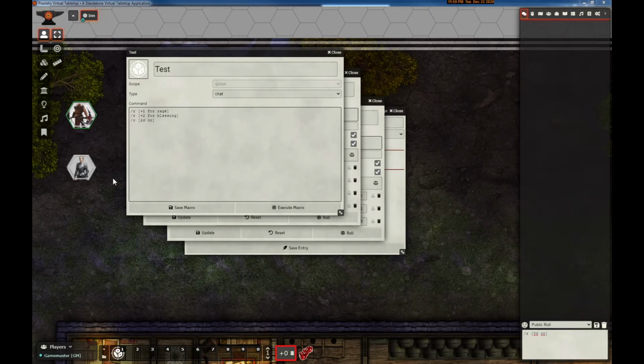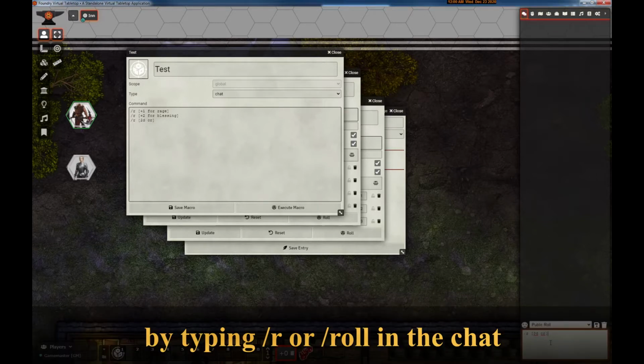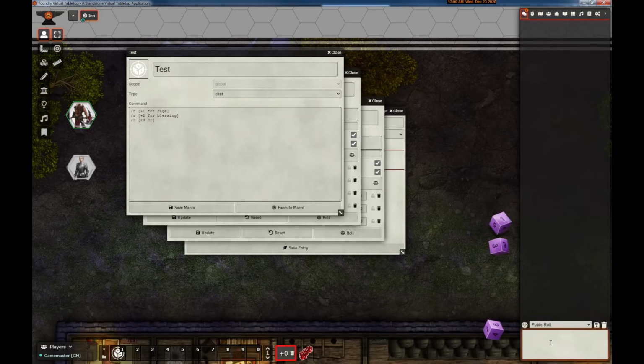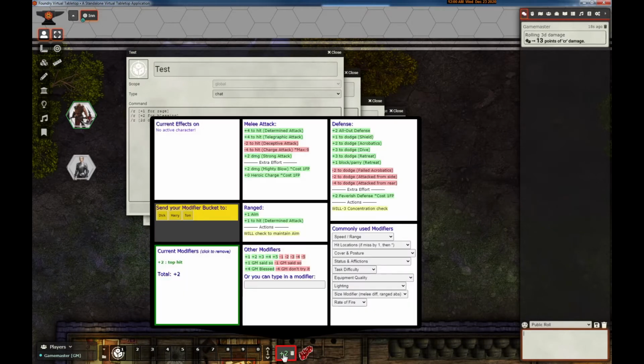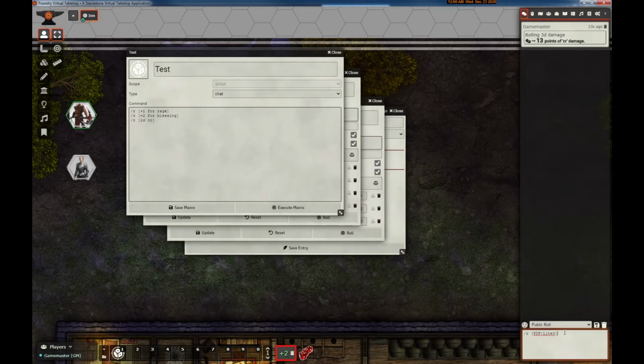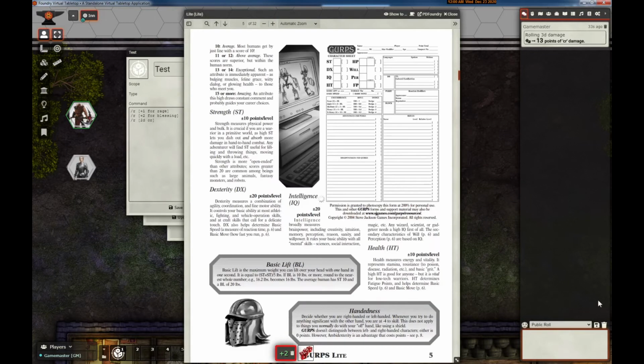Here are the features in the 083 holiday release. We've added the ability to directly roll on-the-fly formulas. Here I'll automatically roll this 3D crushing damage, or add +2 to my modifier bucket, which you can see here, or even directly open a PDF link.